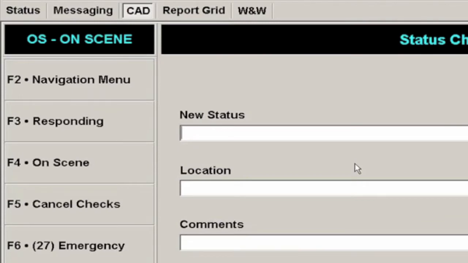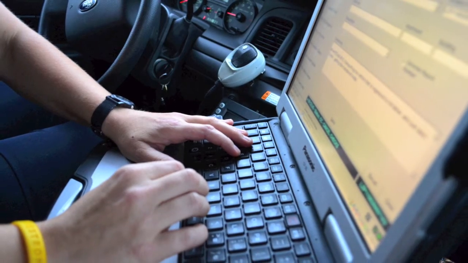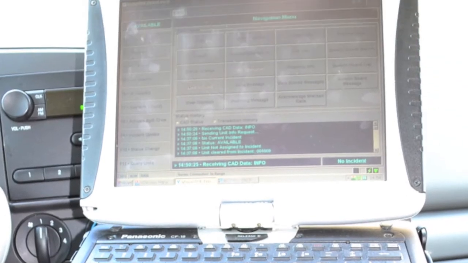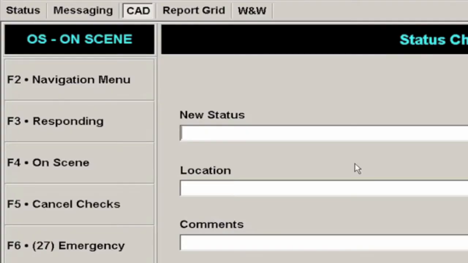We realize that on scene, much like responding, may be activated while you are driving. So making them large, easy to press buttons increases your safety and keeps you from fumbling through multiple navigations to show this status. Remember, you can also press F4 from your keyboard, just like all the other quick key options.